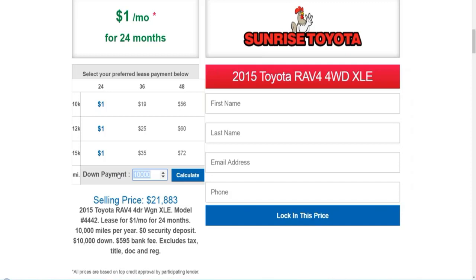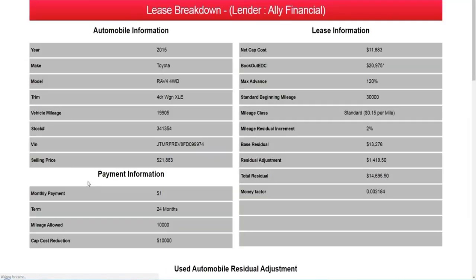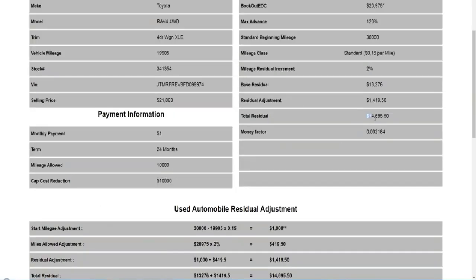If you ever see something that says $1 on the site, it's probably because the down payment's higher than the whole monthly payment. So we have to take that into account. But if I click back into that little lease breakdown page, it'll pop me in there: payment $1, $10,000 down payment, and everything is applied accordingly. But the residual stays the same, the money factor stays the same. Nothing changes on that front.